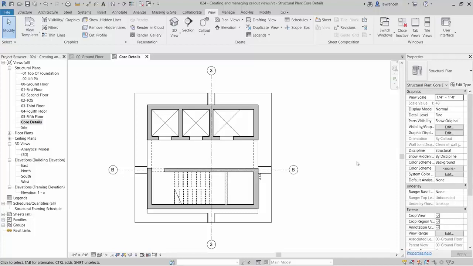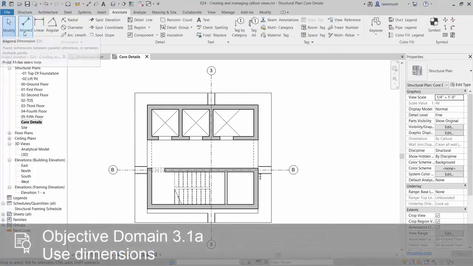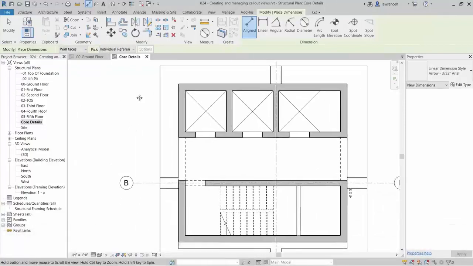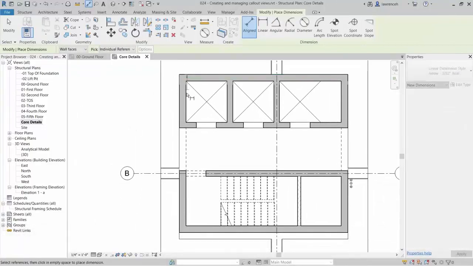Let's begin by adding some aligned dimensions to detail the core walls. On the Annotate ribbon, select Aligned Dimension. When adding dimensions, by default, you can select each face of a wall and then place a dimension down. To make our dimensioning more efficient, rather than picking individual references, we can pick entire walls.